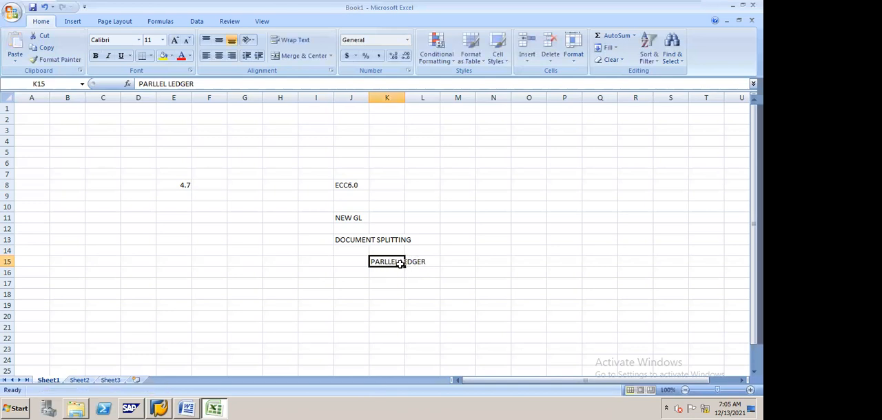This is our last topic. Parallel ledger means we can work in multiple currencies, like USD, GBP, INR. If you want to post in three currencies, in this case we use parallel ledger. So document splitting and parallel ledger are new concepts from ECC 6.0. These are part of the new GL concept. It was not there in 4.7. Make a note of this.